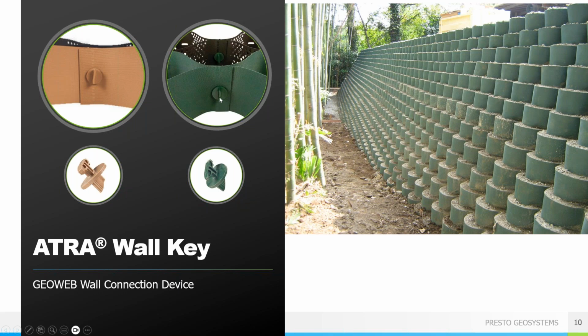It has a nice handle here, which is easy to turn. We also added these frictional barbs here. They're hard to see, but on the back side of that after wall key, that does help the interlock, and it's really securing the adjacent panels together.